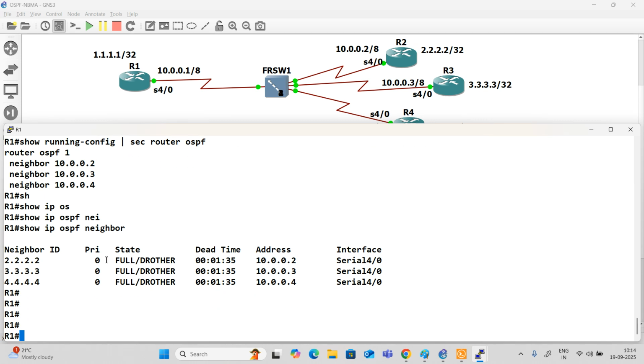We have also set priority 0 for router 2, router 3 and router 4 because this is non-broadcast. Non-broadcast network type is suitable for full mesh because of the DR-BDR election. Because we are not ready to have full mesh, we need to cancel that election process. So what we do is we set priority 0 so that there won't be DR-BDR election.